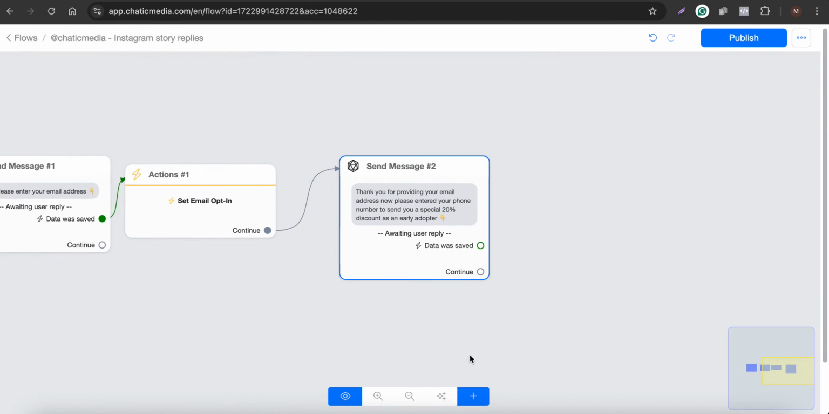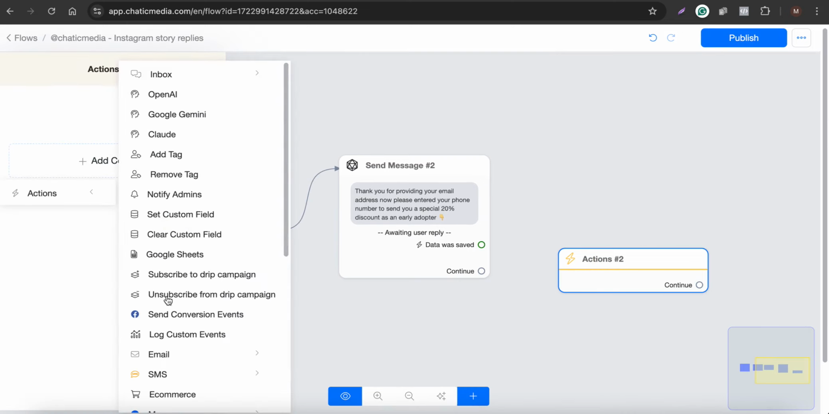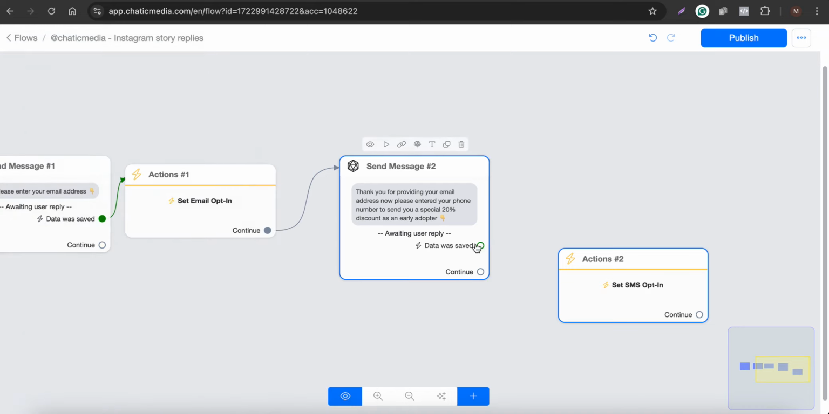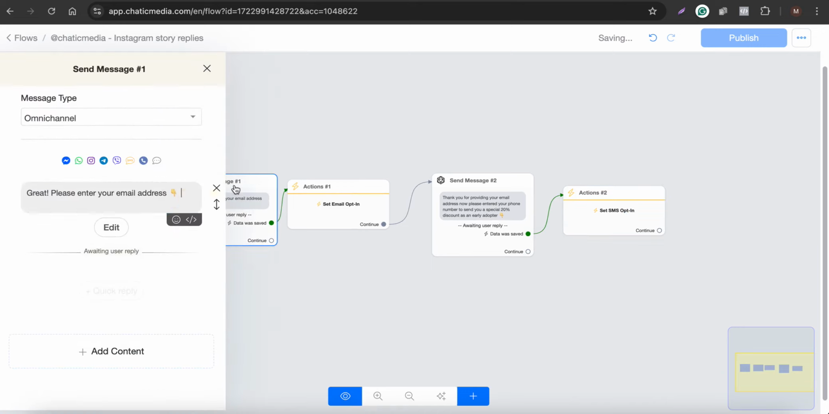Once they provide the phone number, we have to set the action once again, and make sure you set the SMS opt-in as well, so that you can send any sort of SMS to those customers who provide you their email or the phone number right here.